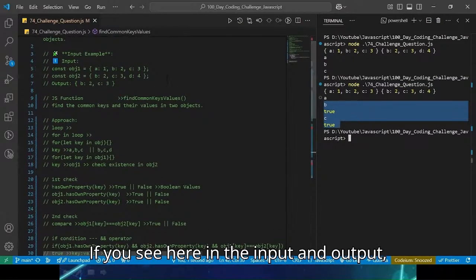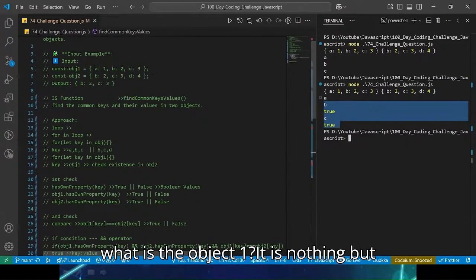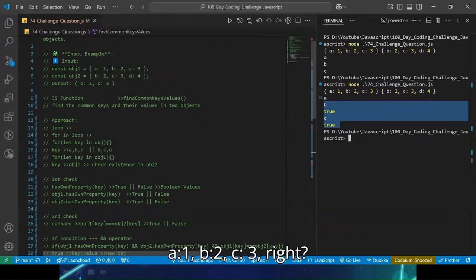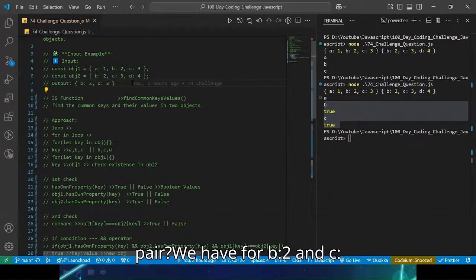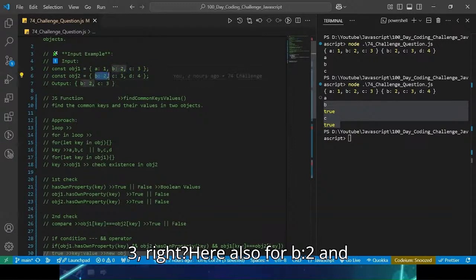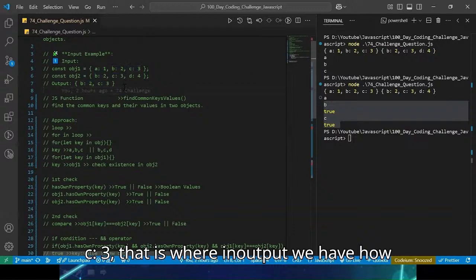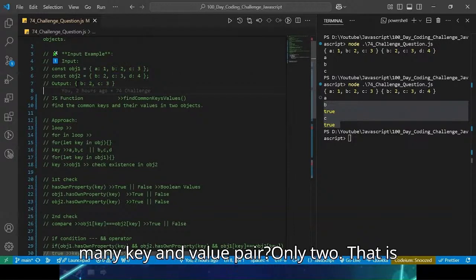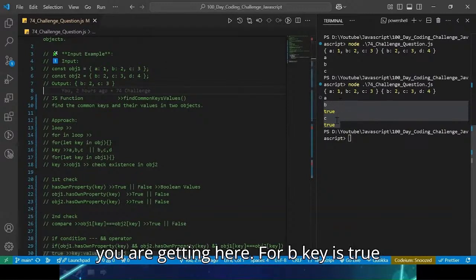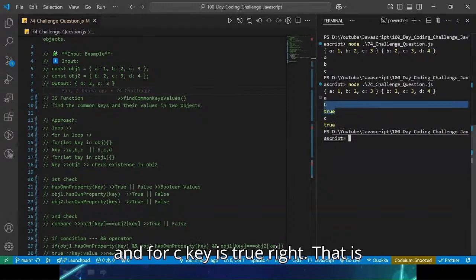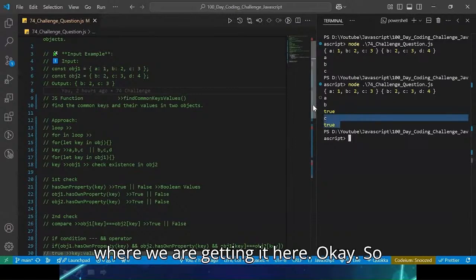If you see the input and output, what is object 1? It is nothing but A:1, B:2, C:3, right? And what is our object 2? B:2, C:3, and D:4, right? So in both of them, where is the common key and value pair? We have B:2 and C:3, right? Here also B:2 and C:3. That is why in the output we have only 2 key and value pairs, B:2 and C:3. That is why we are getting true for the B key and true for the C key, right?